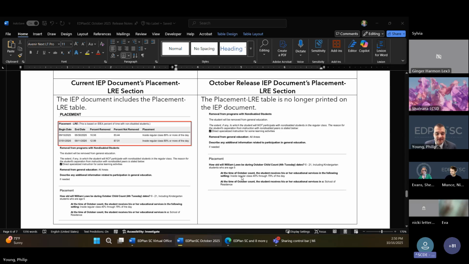And then I'll just give a preview for what's coming in December. In December, there is a change to this placement table. We wanted to wait to do any of these changes until after child count. And so there will be the ability in December to select multiple LREs. So if I'm a preschool age student for this part of the IEP, and then once school starts, I'll be a different LRE. There'll be a way on the placement page to select these multiple LREs based on the dates. So more to come after that.